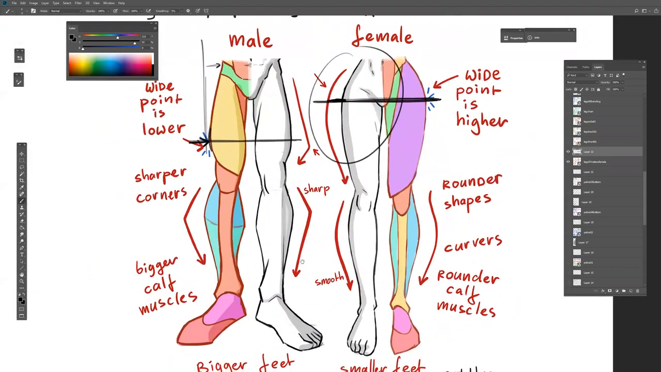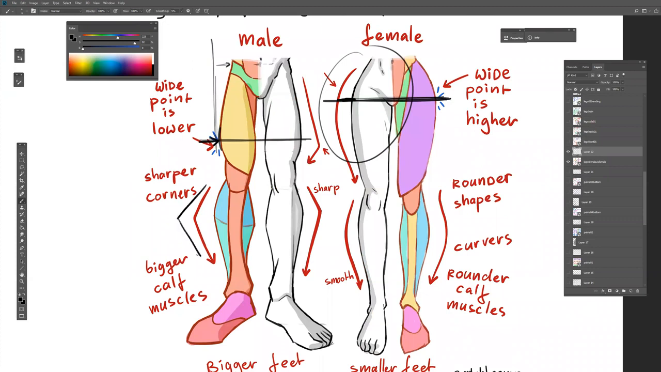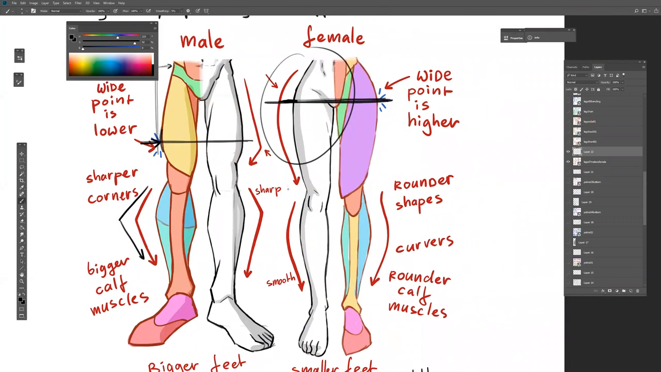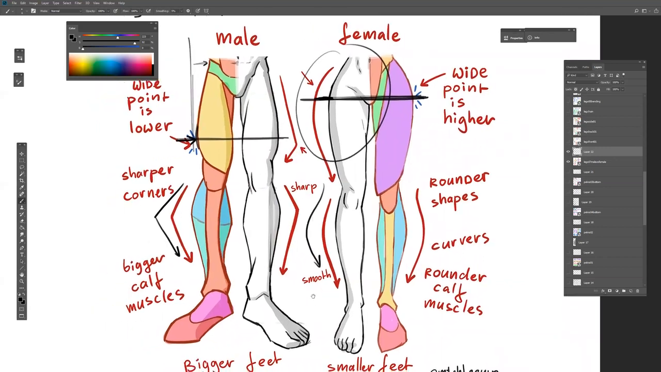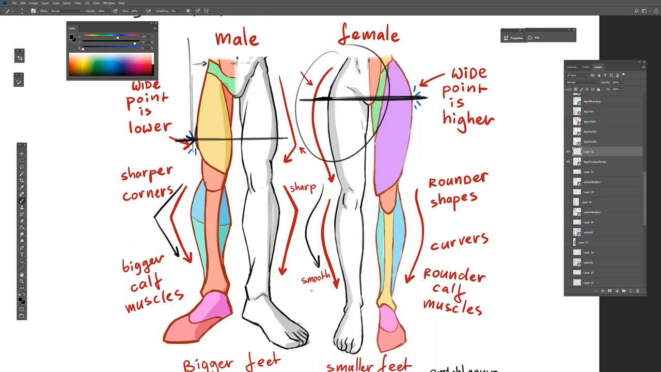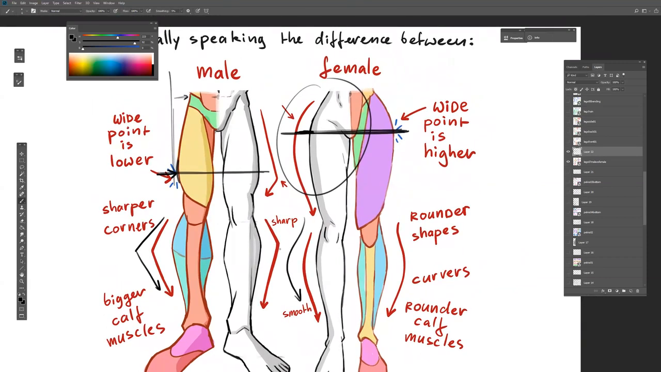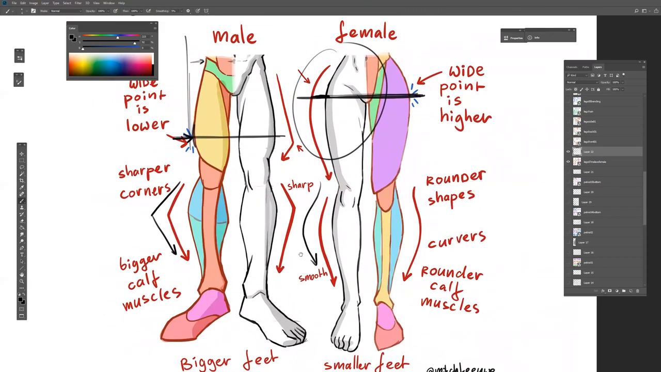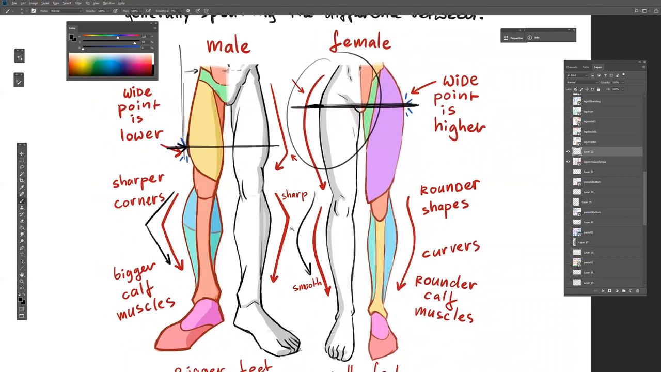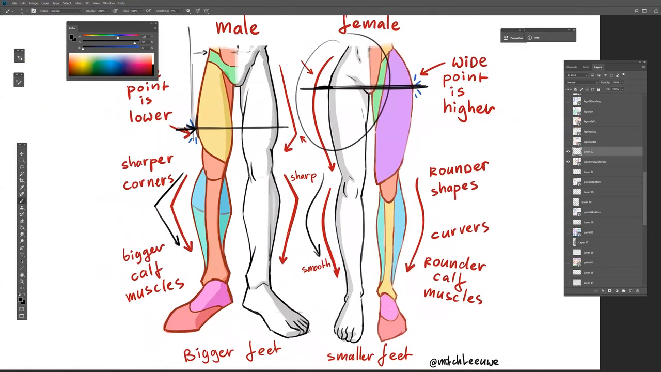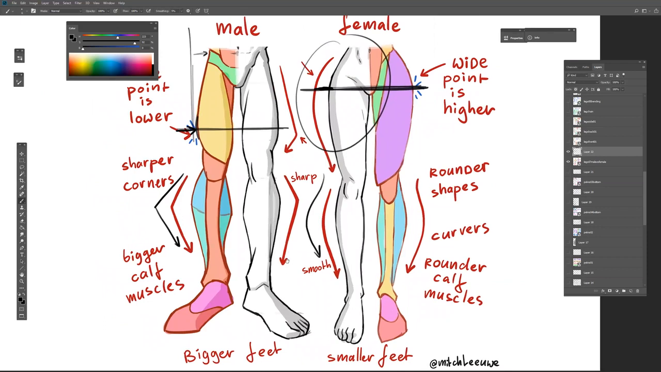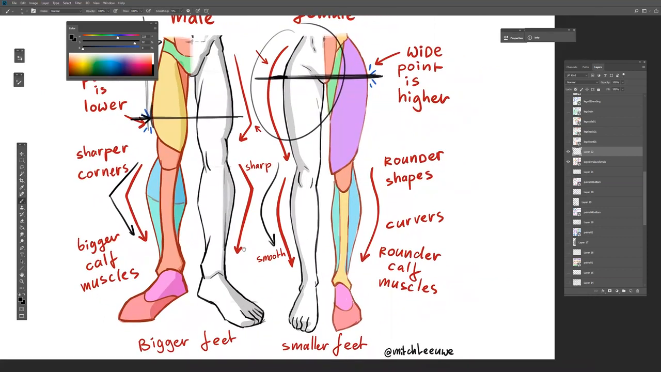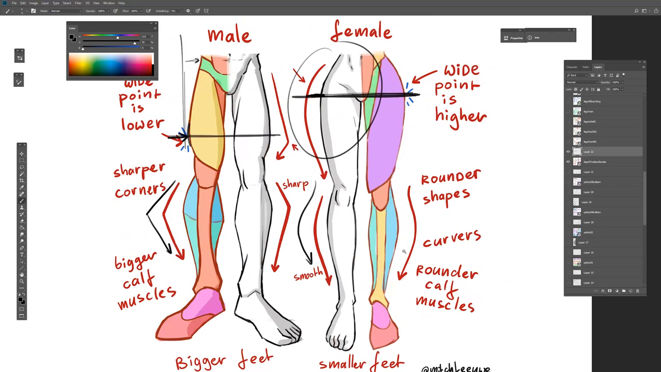Another difference is that with the male, you have more of these sharp corners, and with the female, there's more of these rounded shapes. And of course, I'm speaking generally, and it can also be the other way around. It basically depends on how your body's built, or how muscular or how high your fat percentage is. So those are the biggest differences.